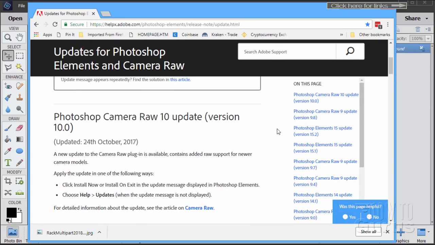You'll mostly see in here stuff for Camera Raw. Like there's a Camera Raw update here on October 24th, 2017. Right after they released the new version of Elements, there was an update. And this is the exact same update in Photoshop and in Photoshop Elements. They both use the same Camera Raw version.